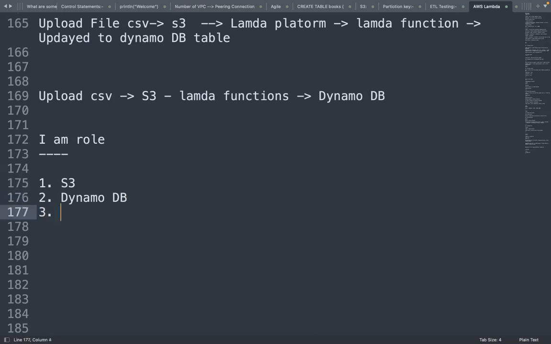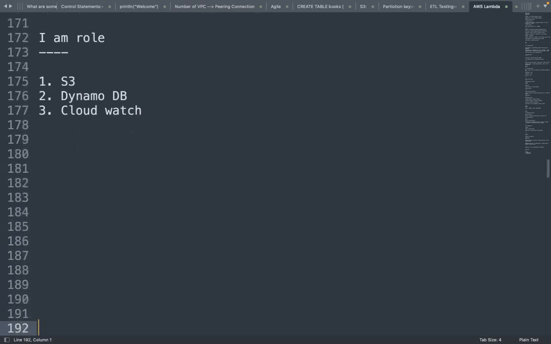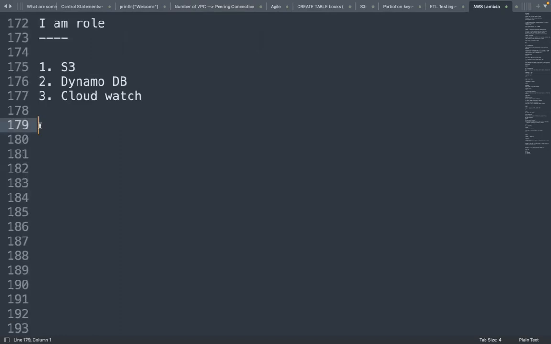The third permission is CloudWatch. By default, you will get it, or if you want to configure it, you have to configure CloudWatch also. So these are the three permissions you have to attach to your Lambda. Is that right or wrong? Any question here? Okay.